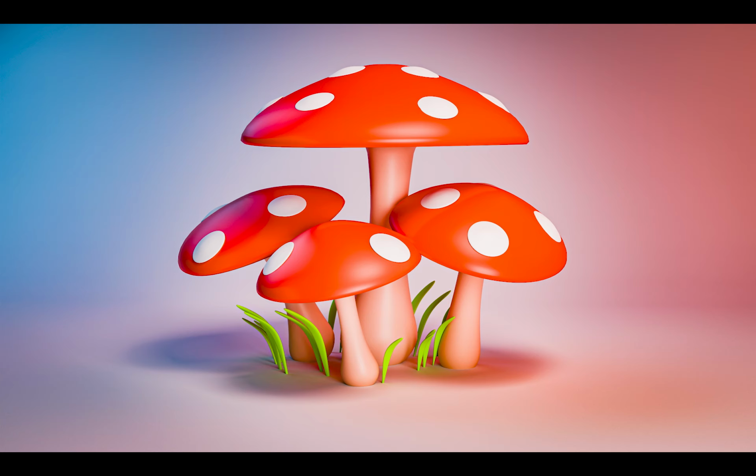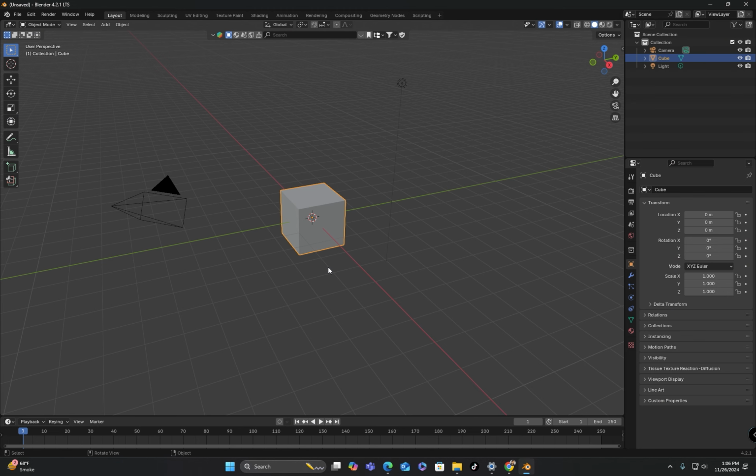In today's class, we will learn how to design and render mushrooms. As you can see the rendered image on the screen, so without wasting any time, let's get started with today's class. First, I will select the default cube and delete it.